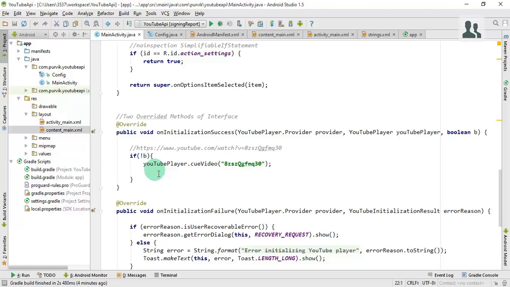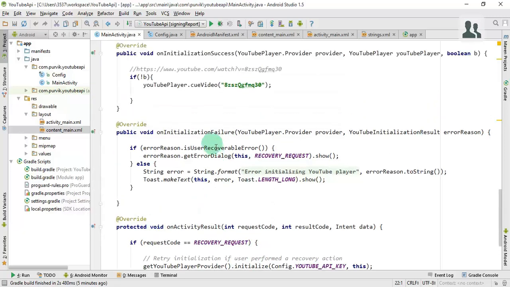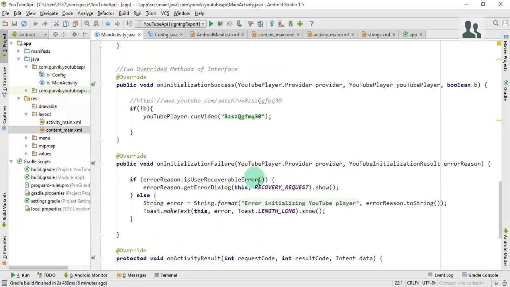When the recovery option is given and the user is able to recover the player, then in onActivityResult, if the request code is equal to the recovery request, that is equal to 1, it will try to initialize again. So if the user has performed the recovery option, it will retry the initialization of playing the video in this Android application. So these are the three methods which will play the video.